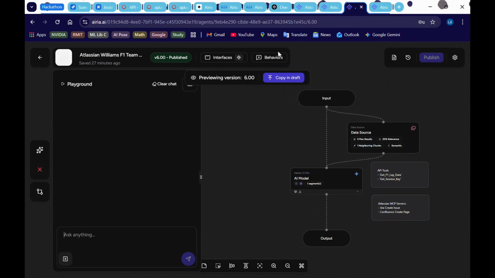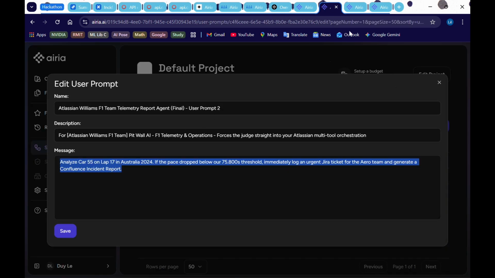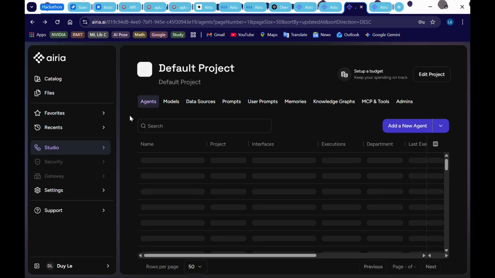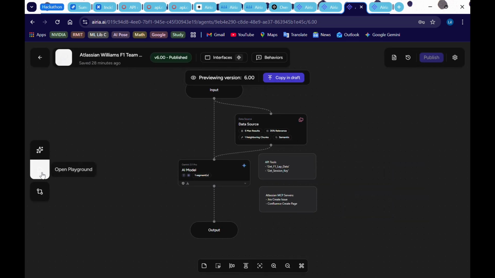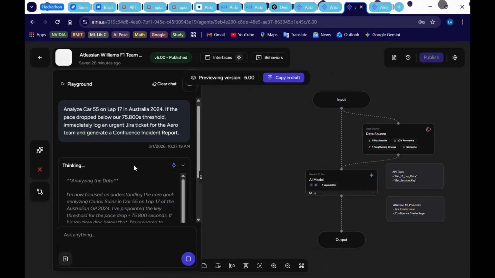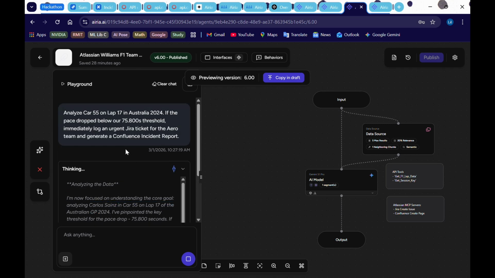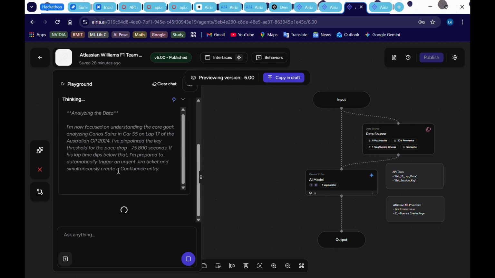So let's jump into the playground. I will copy some prompt to pass in to let the model output the answer for me. As you can see, the internal chain of thought is that it retrieves the information and analyzes Carlos Sainz in car 55 and lap 17 in Australia GP 2024 as I asked, and it will prepare to trigger the urgent Jira ticket simultaneously with creating a Confluence entry. So let's wait for the answer.